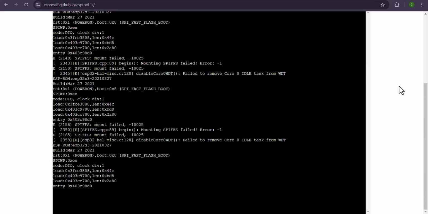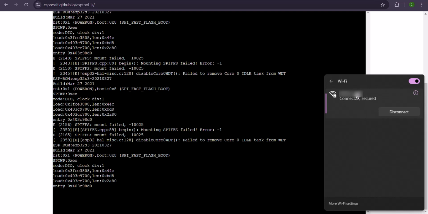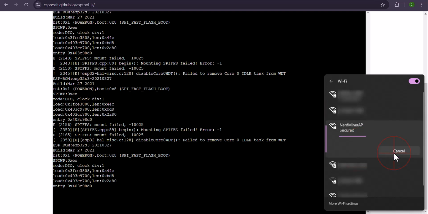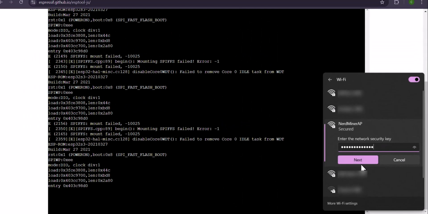Once no more errors appear in the logs, it's time to set up the board to solo mine BTC. To do that, search for the NerdMiner's access point in your Wi-Fi connections. You can use the same PC or even another machine, like your phone, for example. The password is MineYourCoins.